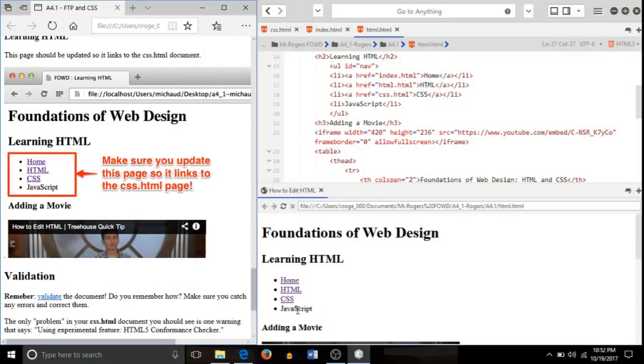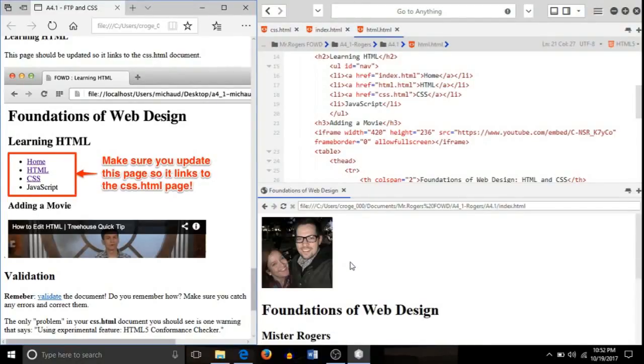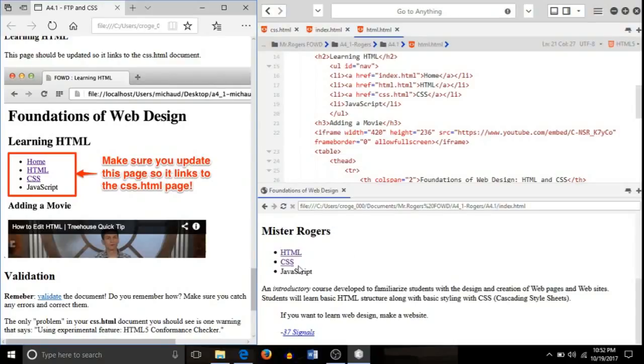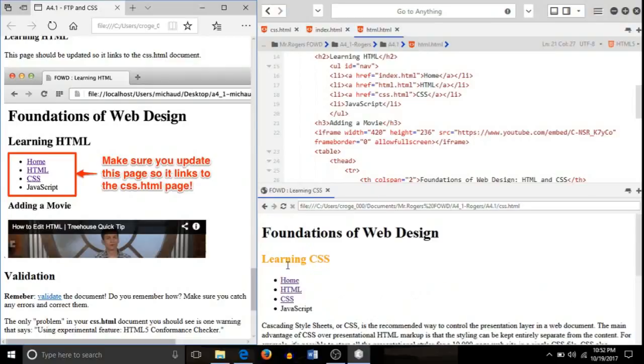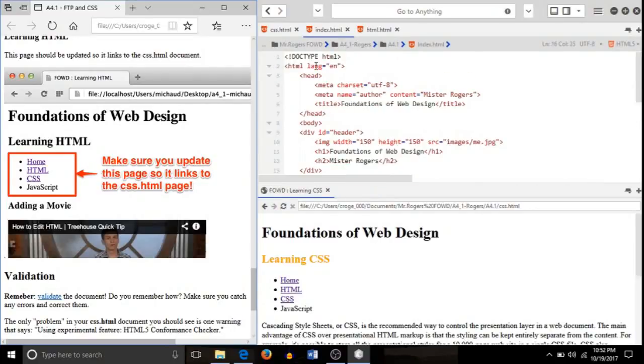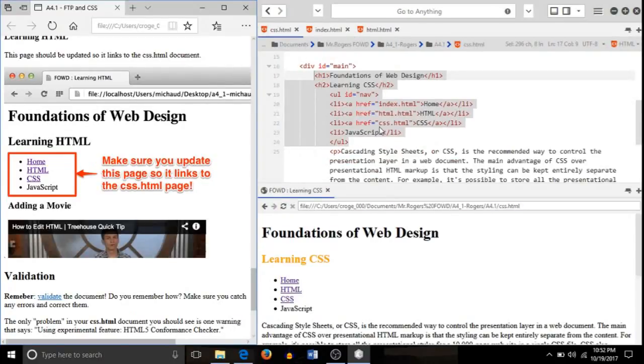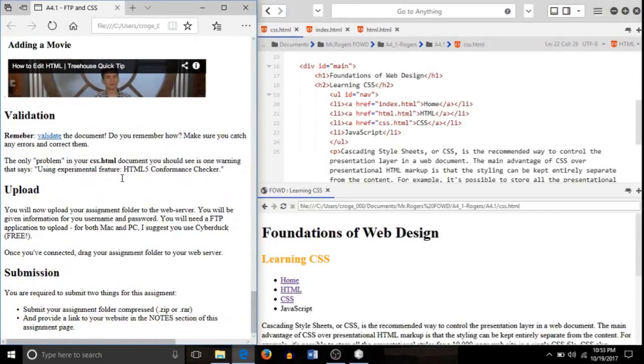Make sure you have the links all right. So I should have JavaScript in each one, and I can actually just click on my links now and see HTML, CSS, JavaScript. So we just looked at HTML, and now we're looking at CSS. They all look great. So make sure you save all your files quickly just to make sure they're good to go. And then we have to validate the document.